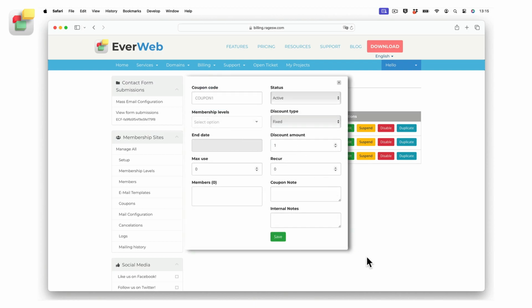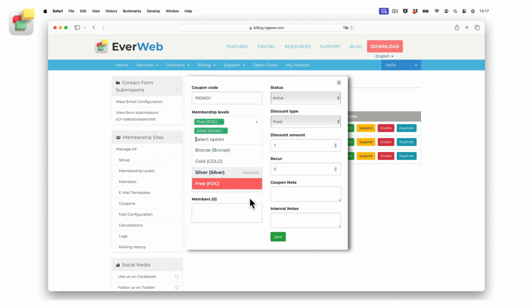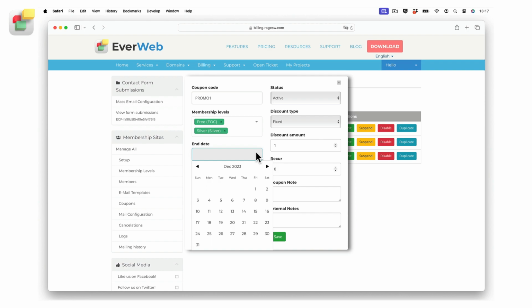On the next screen, start by entering the name of the coupon in the coupon code field. Next, click in the Membership Levels drop-down box to select one or more membership levels that the coupon applies to. Choose a date on which the coupon will expire in the End Date field. You can set how many times a person can use the coupon in the Max Use field. If you leave it at zero, the coupon can be used an unlimited number of times. The Members field will display the members that have applied the coupon code, so this will initially be empty when you create a new coupon.